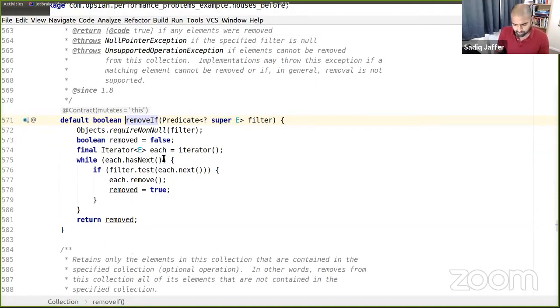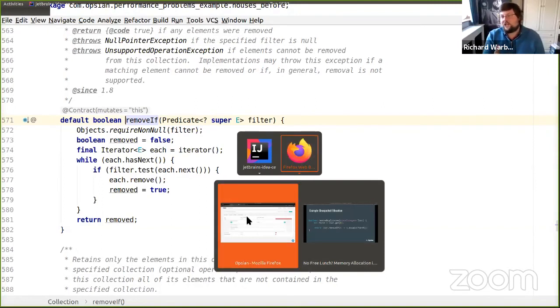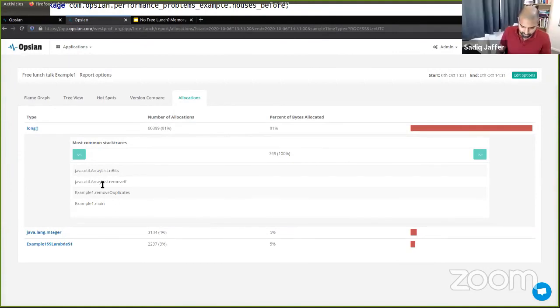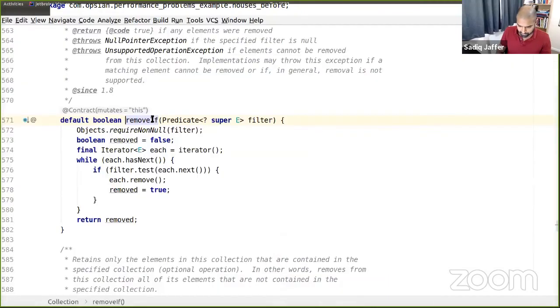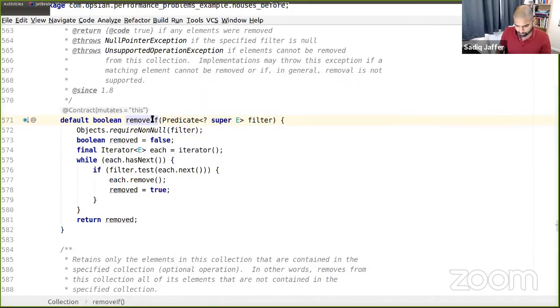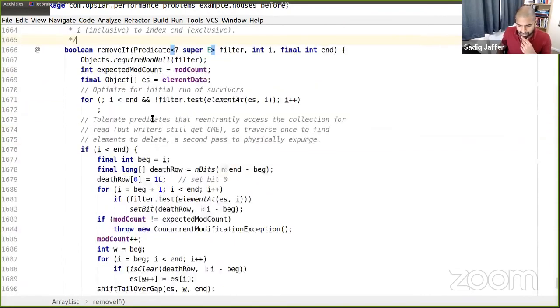So kind of what's... But Sadiq, this is a default method on the Collection interface. Yeah. Could it be the case that the default method is being overridden by an implementation within the collection itself? Yeah, so let's go and have a look at this ArrayList removeIf here, right? So ArrayList, let's go to ArrayList, and here we go. So we've got ArrayList removeIf.